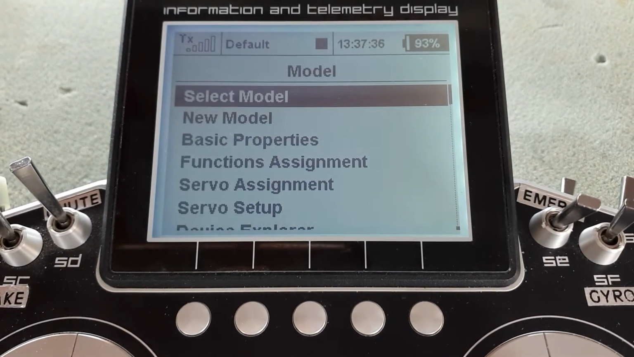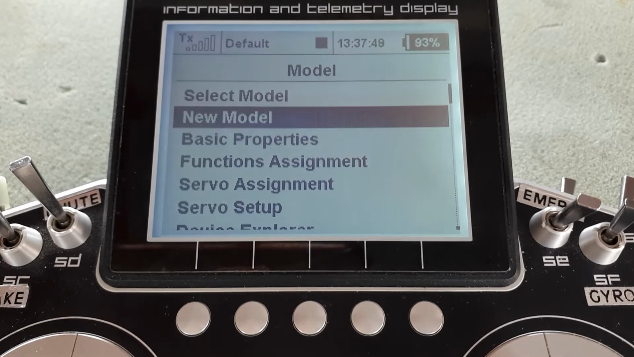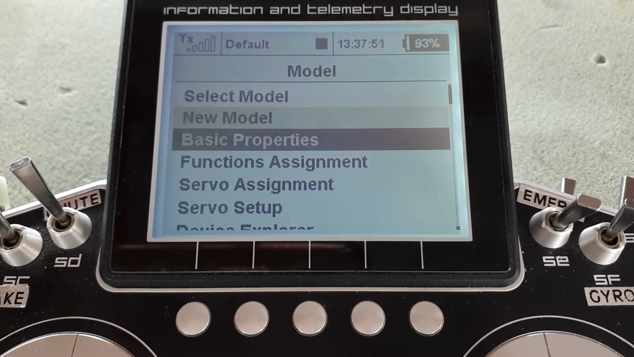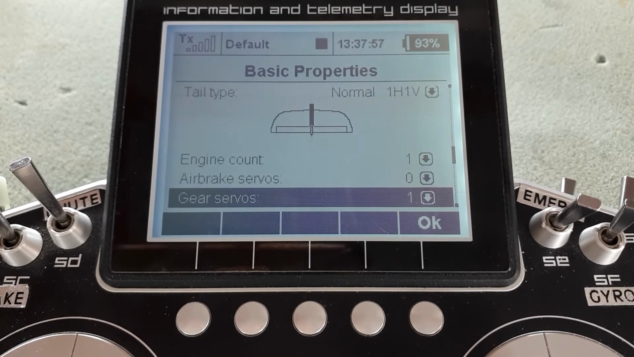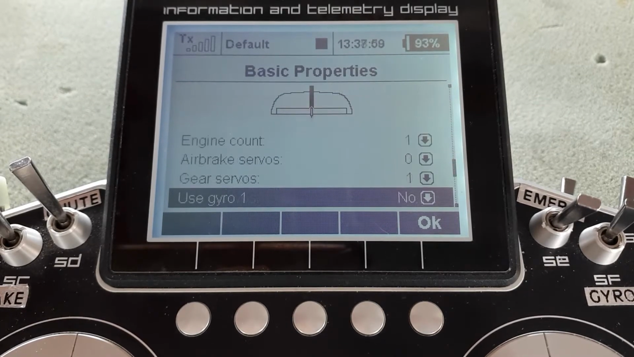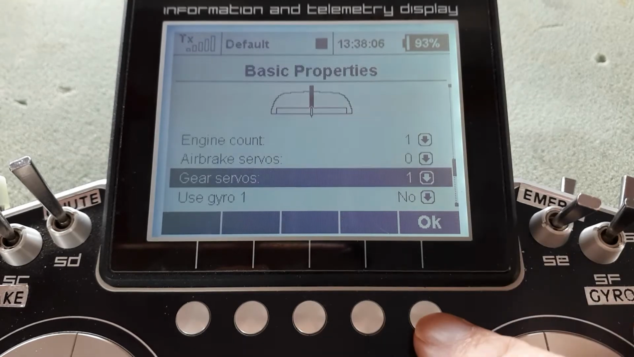I went into model, new model, and I created a very basic model, and in the option how many gear servos does it have, and gear is a sort of slang term for retracts, I chose 1. So if we look in the basic properties of the model, it's in there. Coming down here, I said I've got 1 gear servo. Notice there isn't an option for a door or any more than 1 gear servo. Doesn't matter, we can set all this up ourselves.